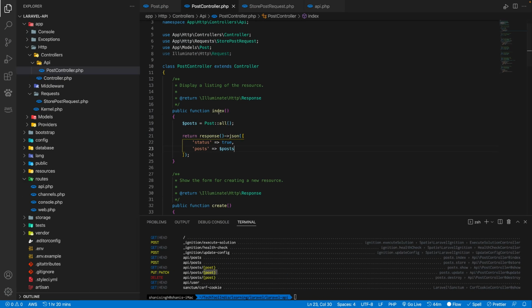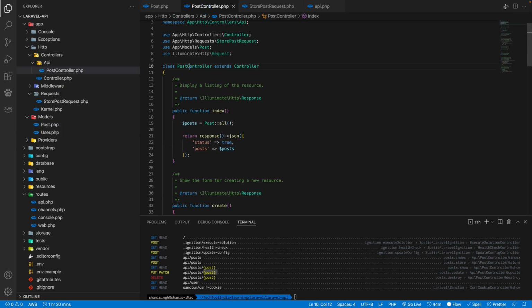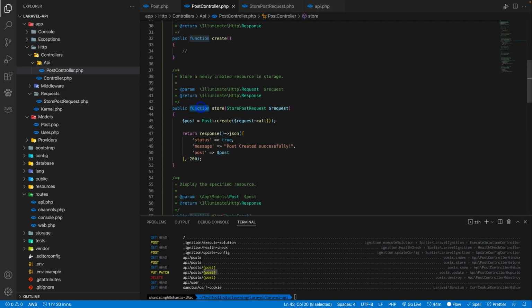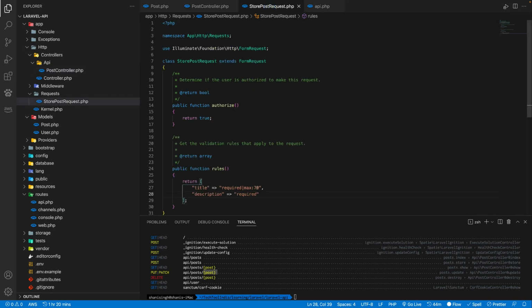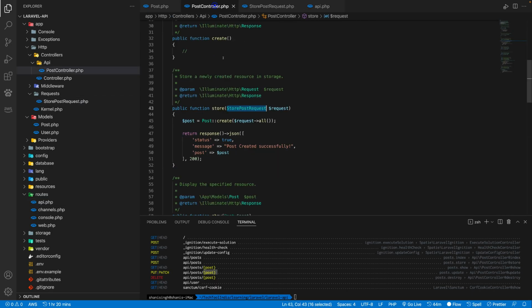It's very simple. What we have done till now, I'll summarize it quickly. We have created a post model with the title and description. We have migrated the table, and then we have created this post controller with all the basic CRUD functions, and we have used this index function. In a store function, we have created this store post request, which will validate our data with the title is required and maximum 70, and the description is required in this. And then we have defined our API resource here in the api.php file, and we have taken all the functions here in the post controller.